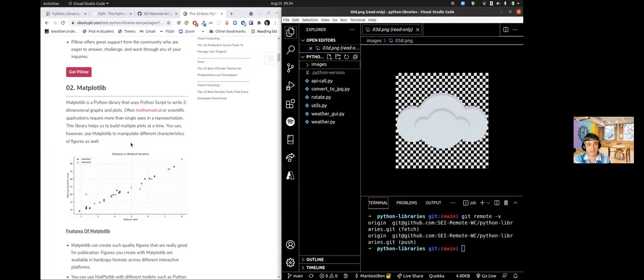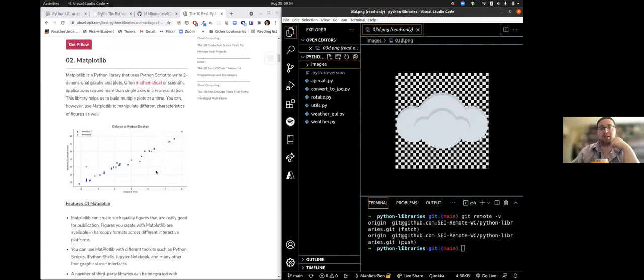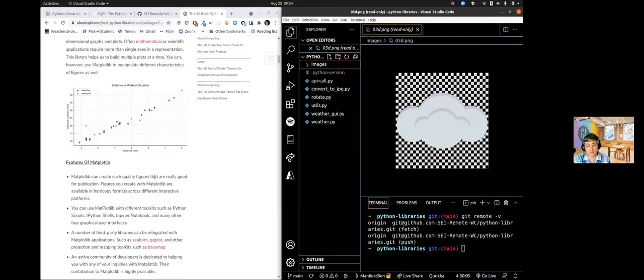Matplotlib, I think David has some experience with this one. You can use data to plot it on a graph. I haven't played around with it. You can make different kinds of graphs. You can play around with any way of displaying anything. Cool. That sounds pretty cool. Might be something to screw around with.